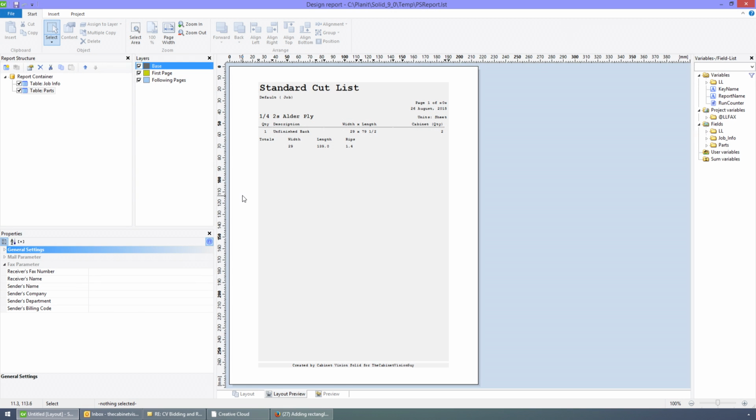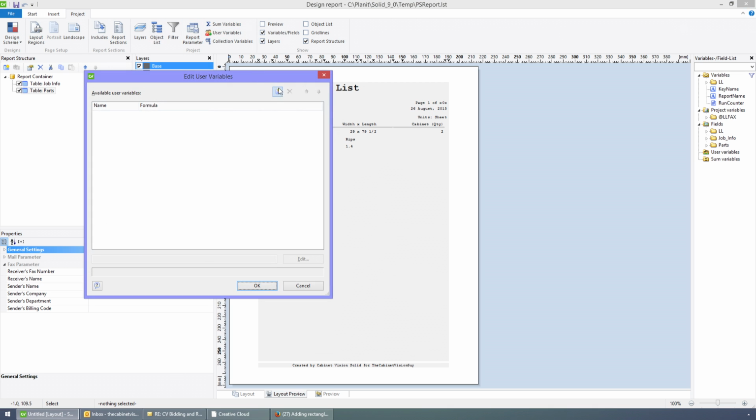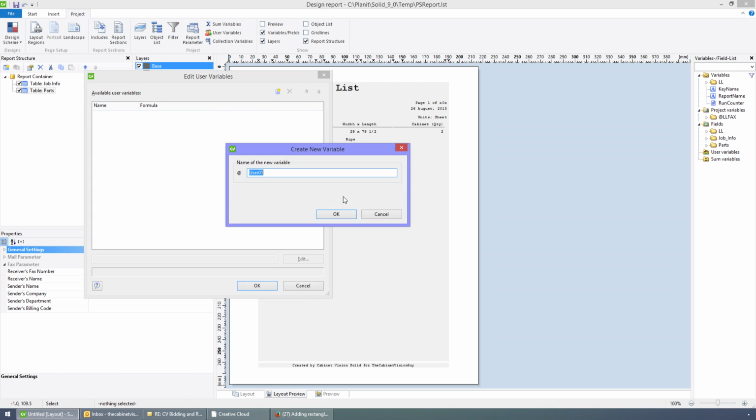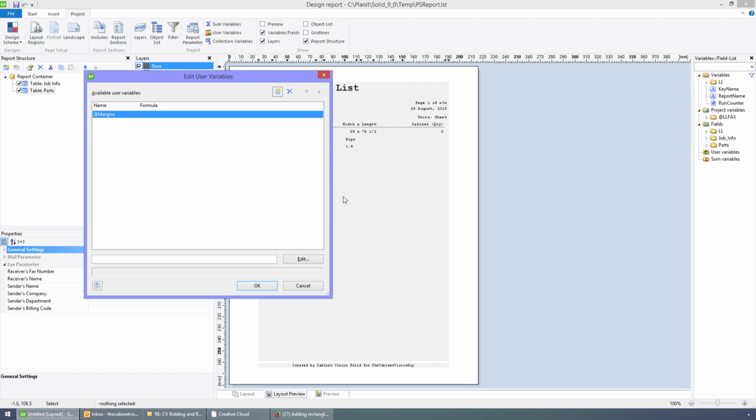So the first thing I want to do is set up some variables. We don't have to set up these variables, but this makes it easier for us to calculate everything out properly. So we're going to go to project, user variables, and we're going to create our first user variable, which is going to be margins. What we're using this for will be to determine the margins all around the entire page. So I will say I want a 1-inch margin around.